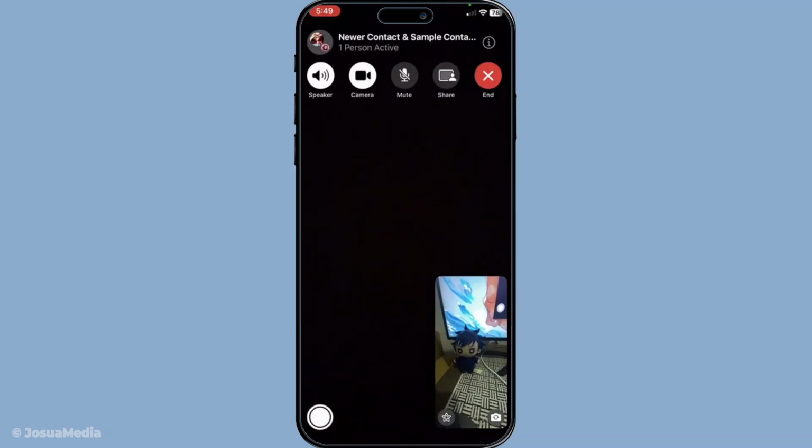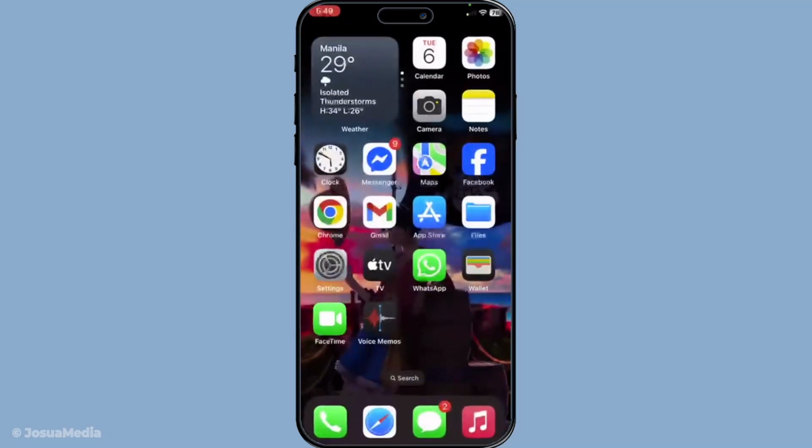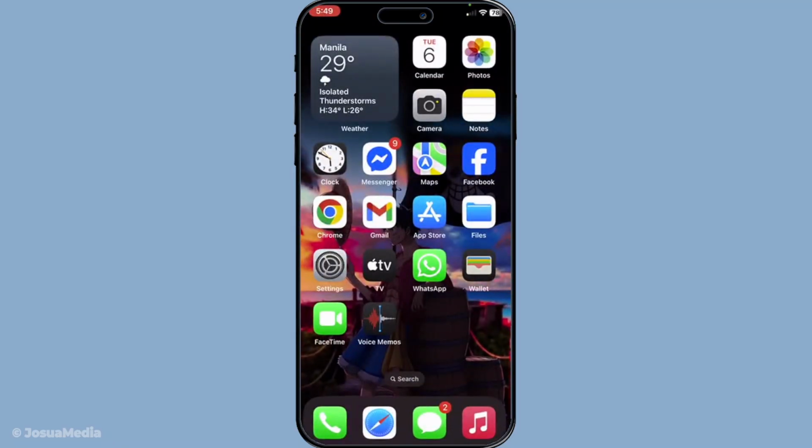And there you have it, a complete guide to setting up and managing group FaceTime on your iPhone. With these steps, you should be able to connect effortlessly with friends and family, bringing everyone a bit closer no matter where they are.